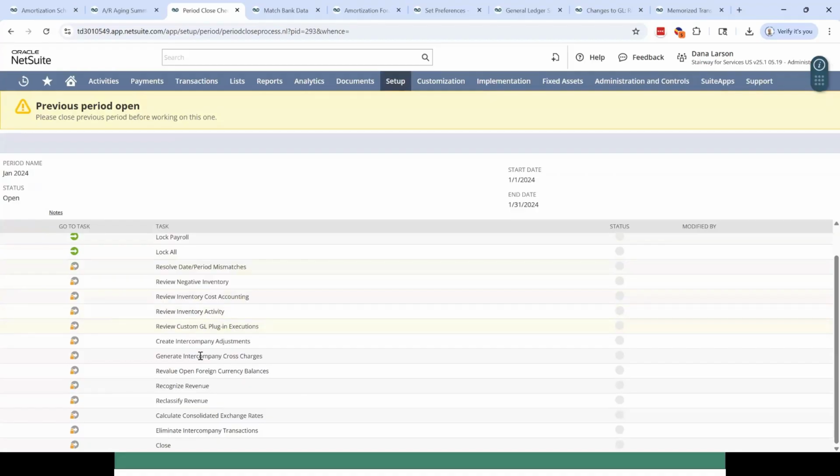Review negative inventory. Not everybody has all of these. If you don't have foreign transactions, you won't have this. If you don't have inventory, you're not going to have that. It's going to show you your date period mismatches, which is really important to look at to make sure they're intentional, not accidental. So you step through each of these.